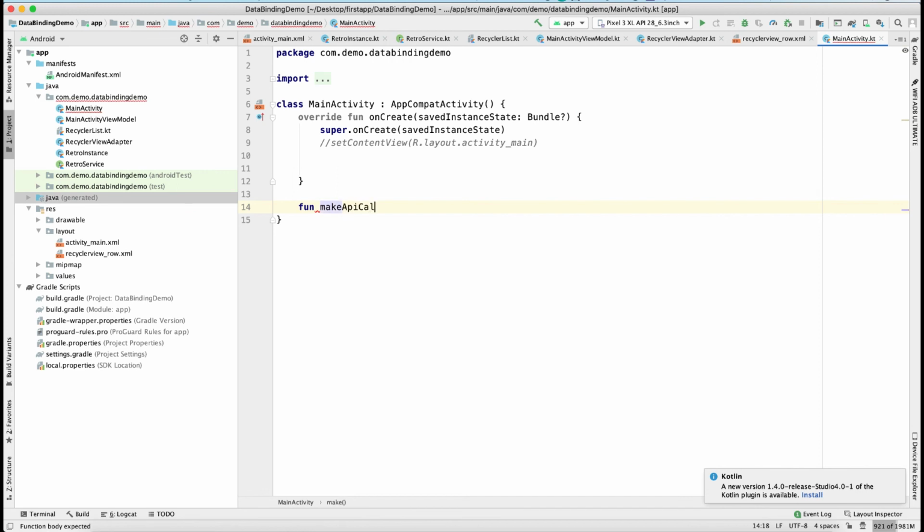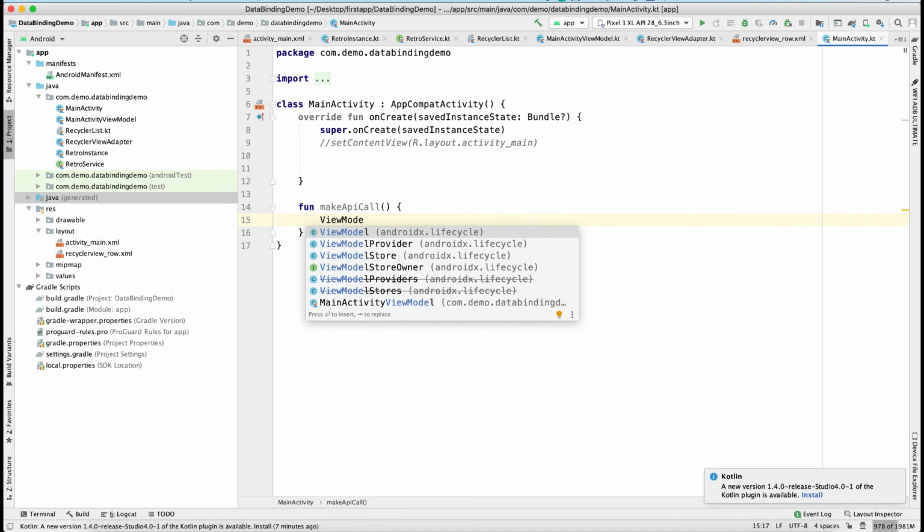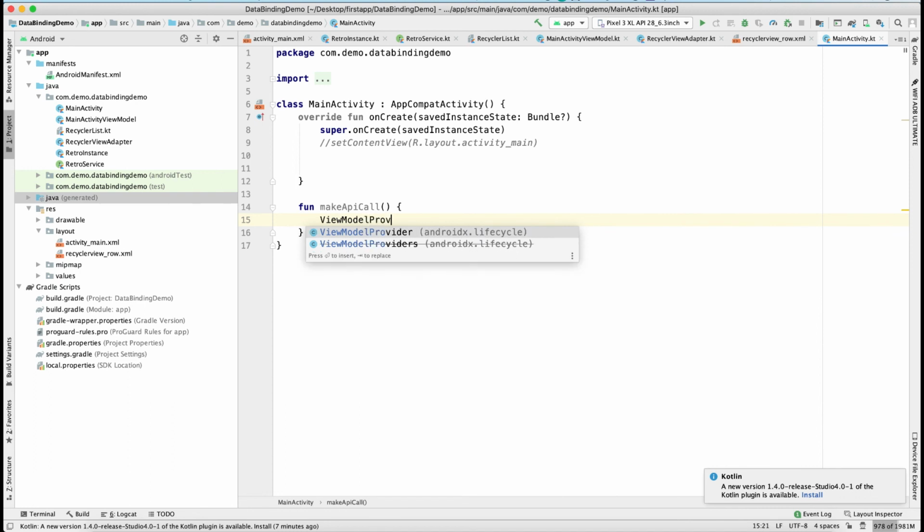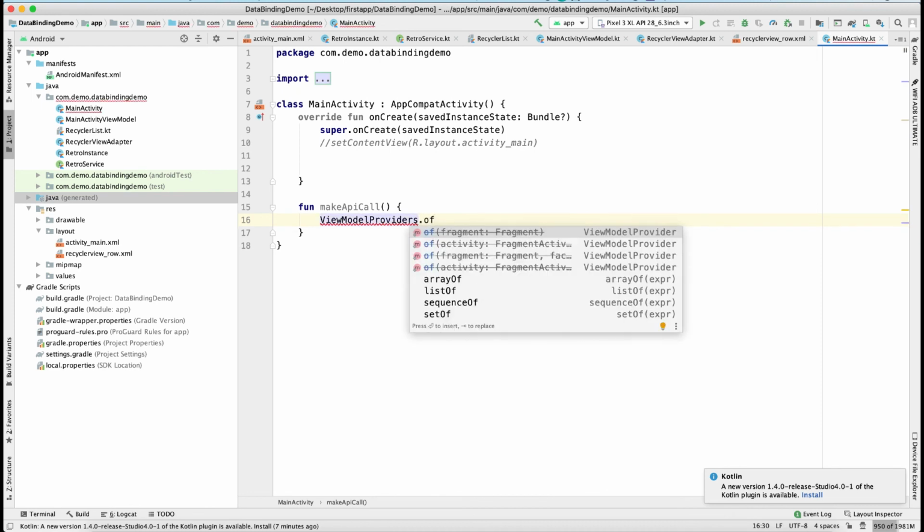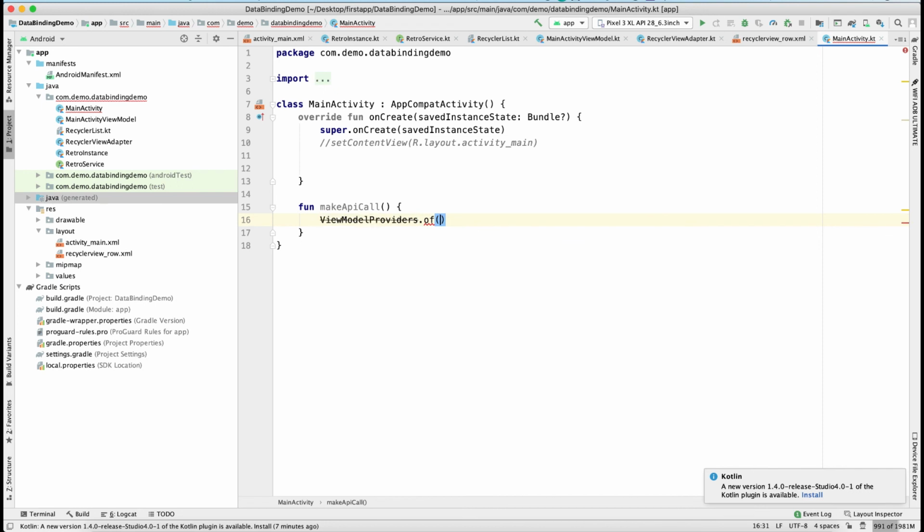So first of all, I'm writing a function which is just to call the API inside our view model. So let's implement the view model here and set the observer.